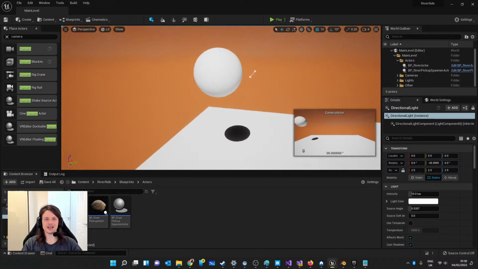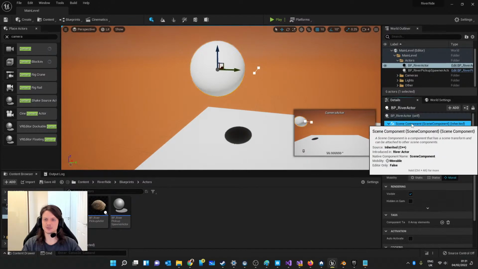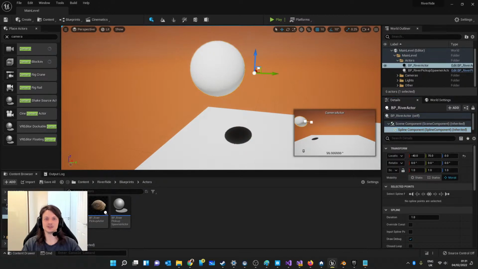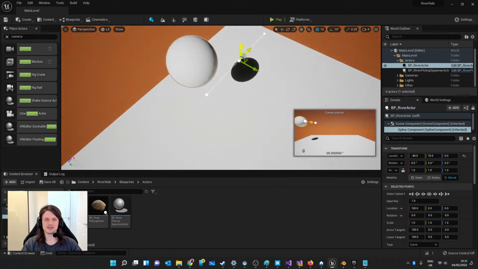So now we have our river actor that's going to hold the spline, and it certainly does. Let's understand that there is the river actor here, and inside the details panel, there's our scene component. And then here's our spline component. Now we can click on this, and we can actually move this around. You see this, I've selected just that axis there. I can move it like that.